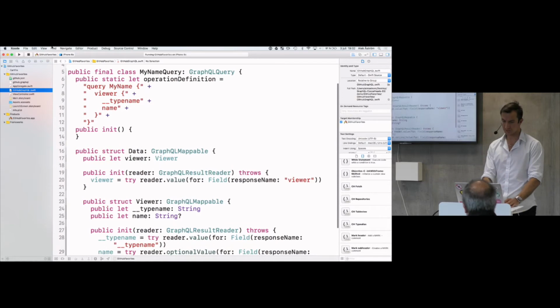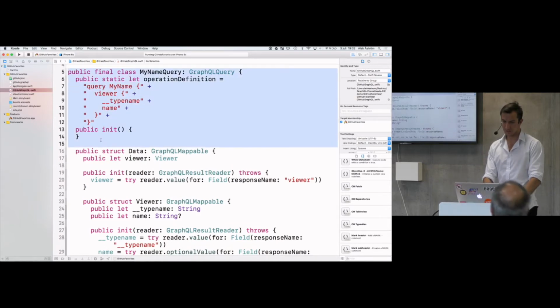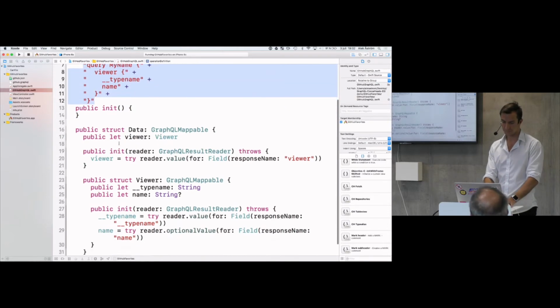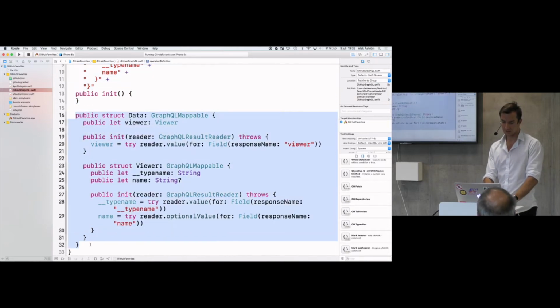So this was generated. We can see that we have a class called myNameQuery, which includes the query that we typed in. And down here, we have a data struct, which contains the viewer object, and the viewer object contains the name. And here we have all the parsing code, so we don't have to write it ourselves.